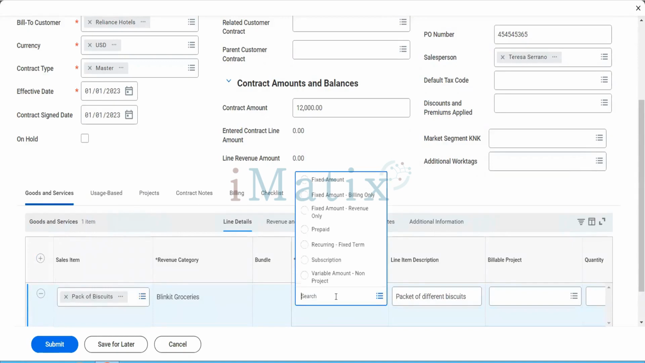Now we'll see different examples of line type. Also fixed amount, prepaid, like it was already paid by the customer. Now we're just delivering the goods and services. Fixed amount billing only: we are just sending the billing only things. Fixed amount revenue only: we will get the revenue also from this one. These are Workday delivered. It's not like you can customize it. These options are delivered by Workday. We cannot modify them.